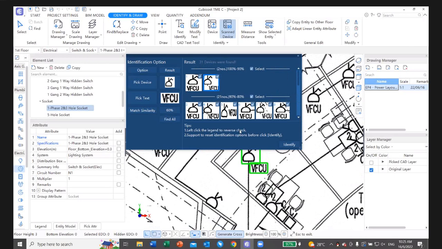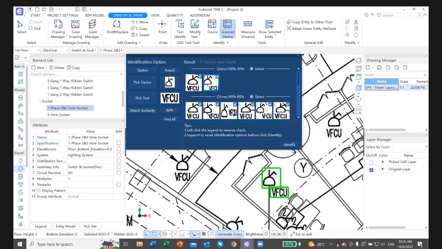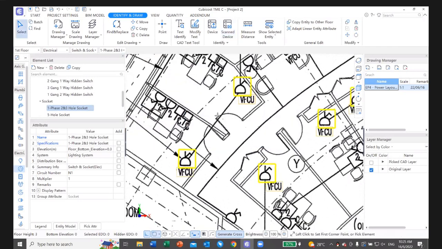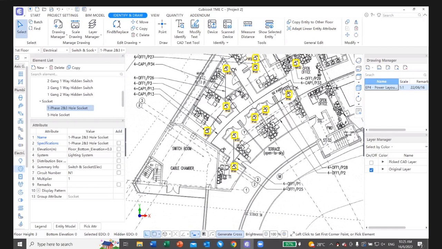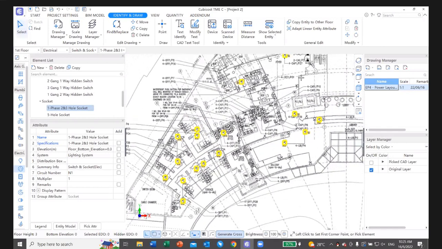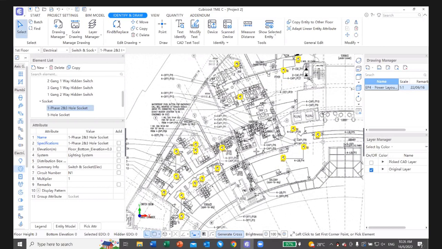Right, so after we are happy with the results, after we've confirmed every legend, we can just proceed to identify them. And you can see in the drawing area that all the legends that we have identified so far have been highlighted with their respective colors. So as simple as that, that is our newly released scan device function, which acts the same as our device function, but applies on scanned PDF drawings.